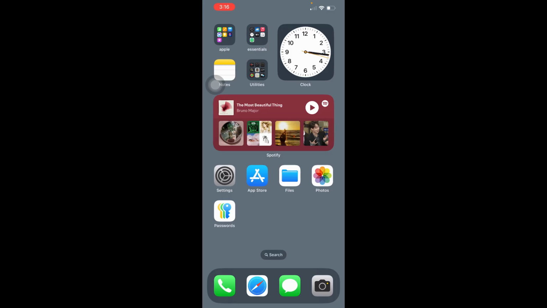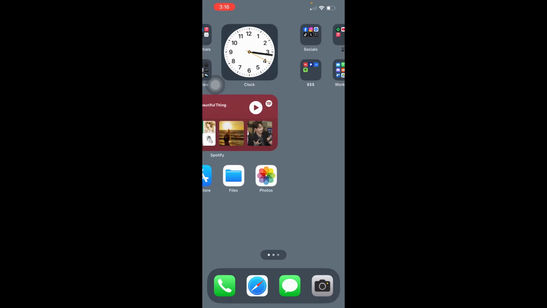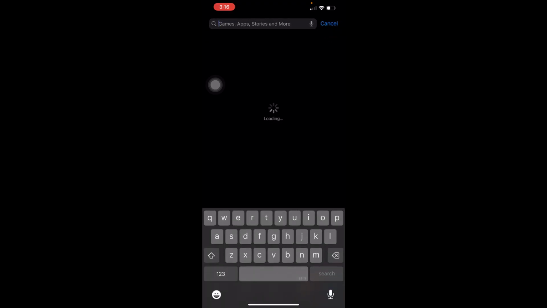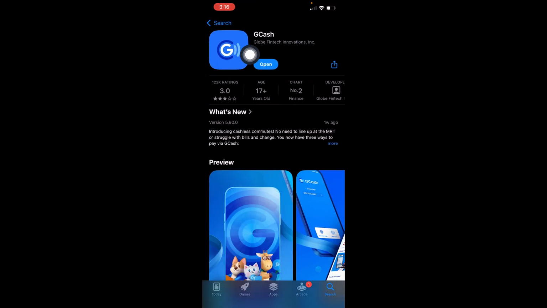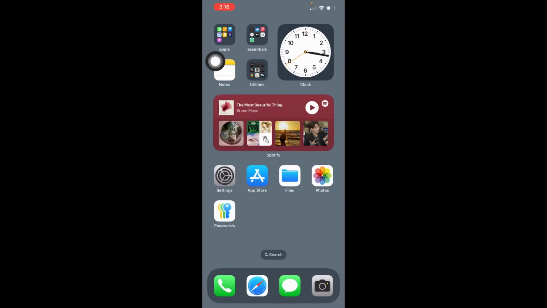After that, you also want to check that your GCash app is updated to the latest version from the App Store. You just want to go to your App Store or Google Play and then search for GCash, and then you just want to update it if there's an update option right here.